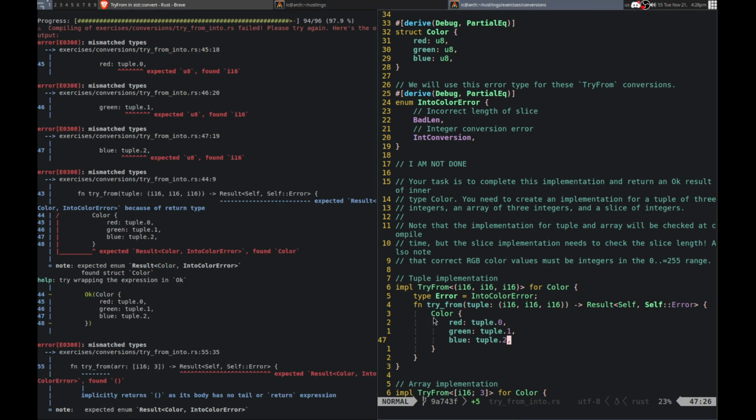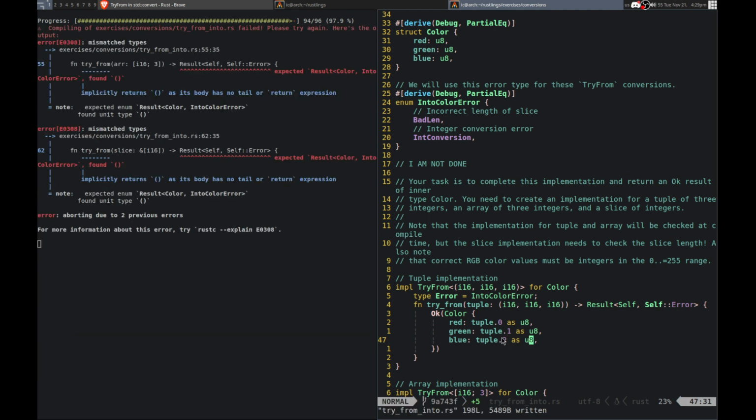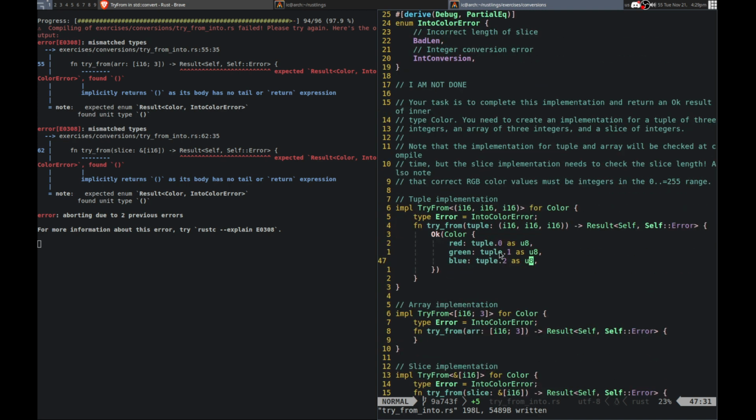Okay, it actually needs to be okayed. And all right, yeah, and we can do as U8. I don't know if that'll work. Okay, and then so returns that. All right, yeah. So these ones are empty, so that's why they do that.